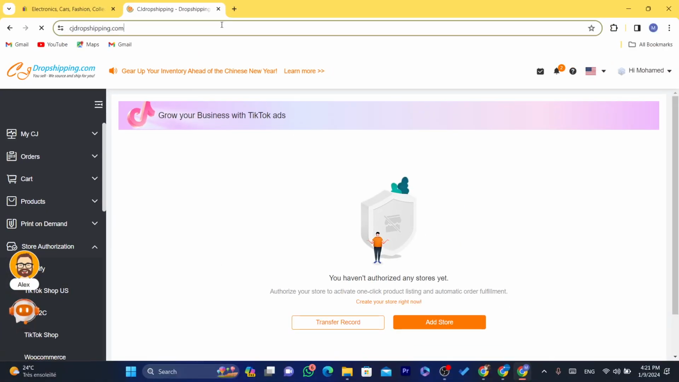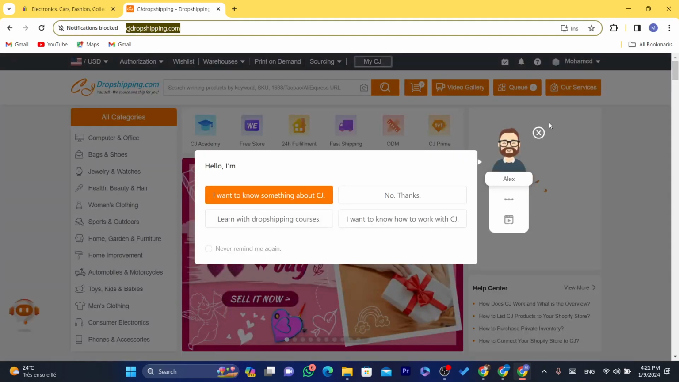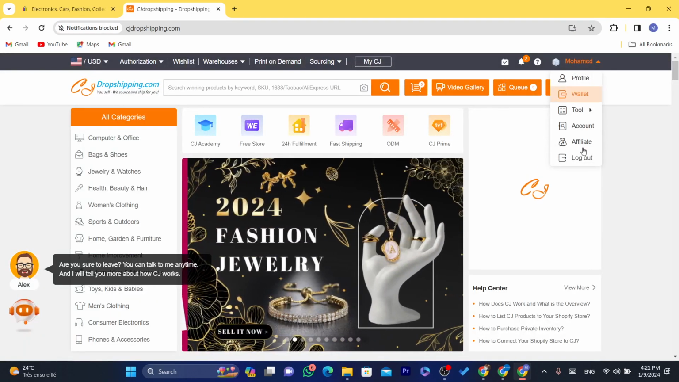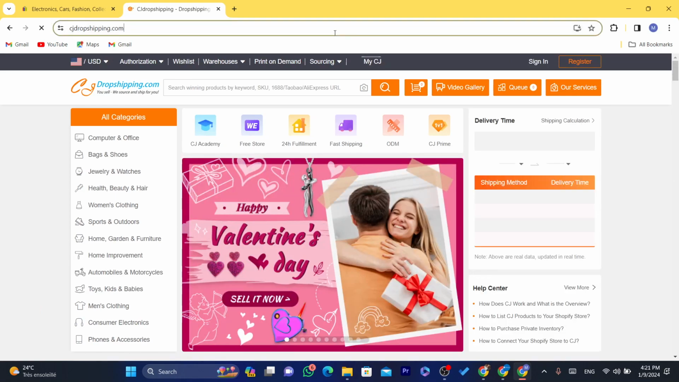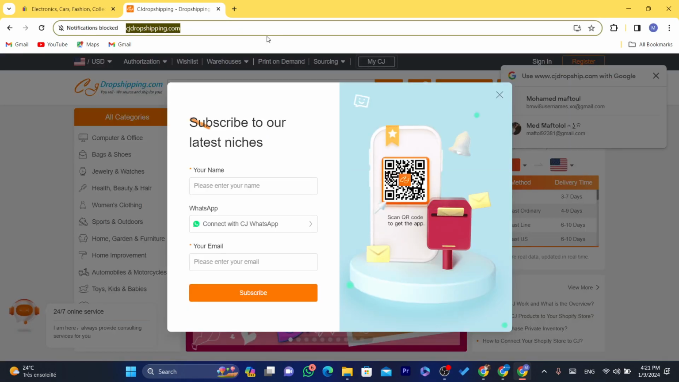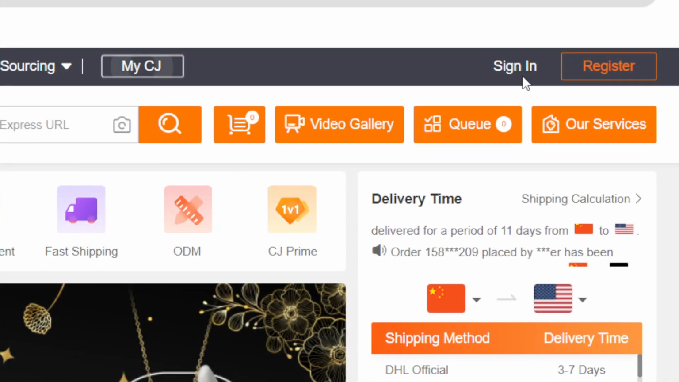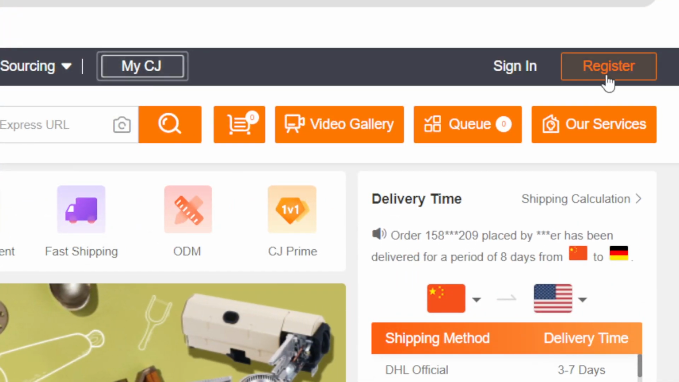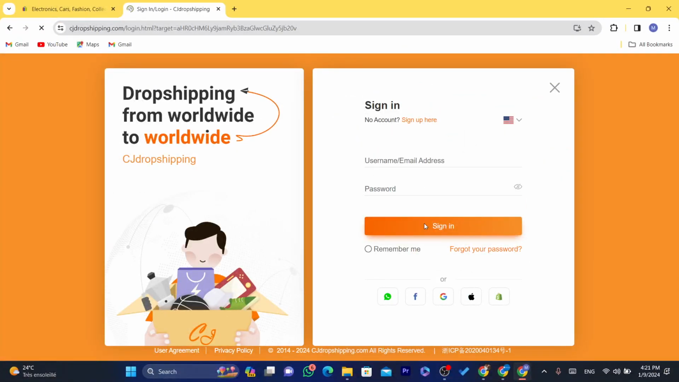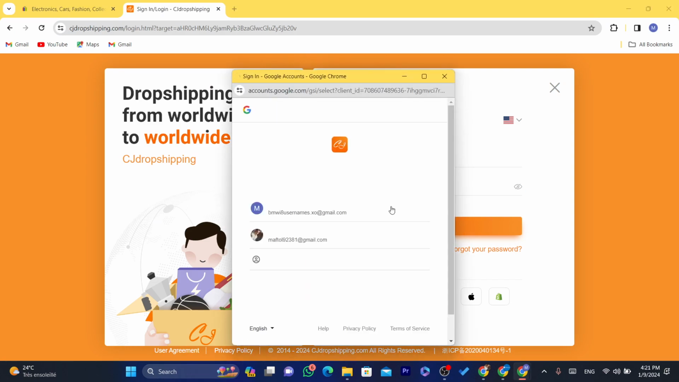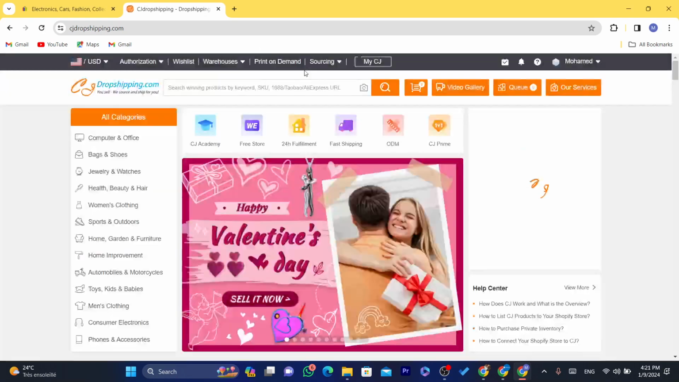Now, if you don't have an account on CJ, you want to create an account. I'm going to log out of this account and show you guys how you can create one. As you can see here, guys, at the top it says register or sign in. If you don't have an account, click on register. If you have one, click on sign in, and you just need to register using Google or Facebook or whatever you like. I'm going to log in using my Google because I already have an account on CJ dropshipping.